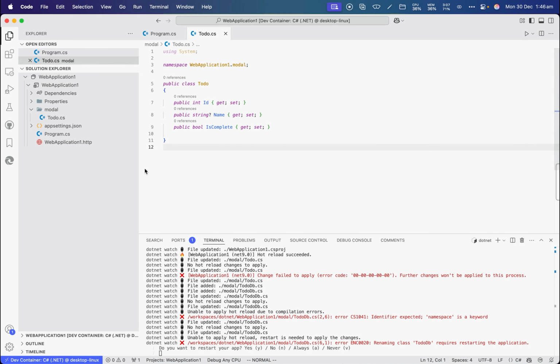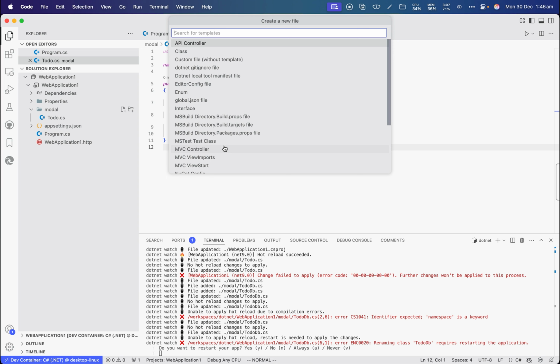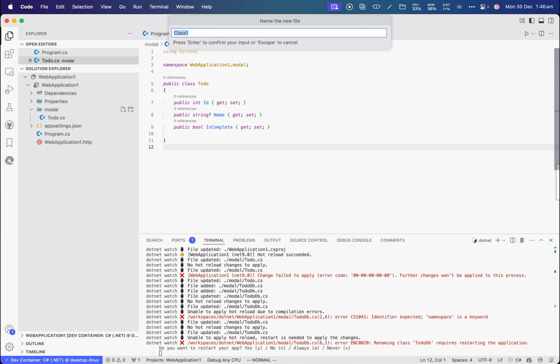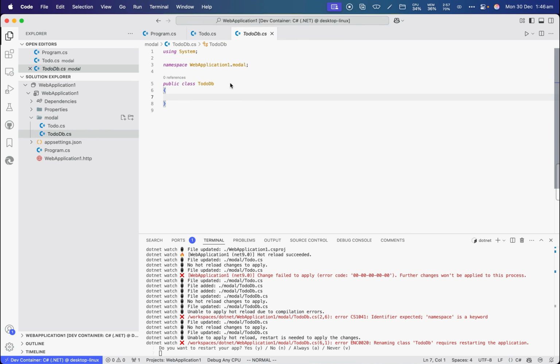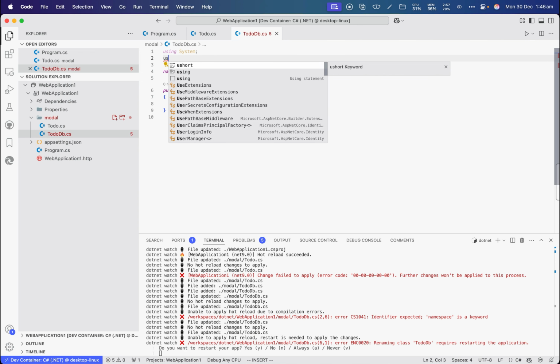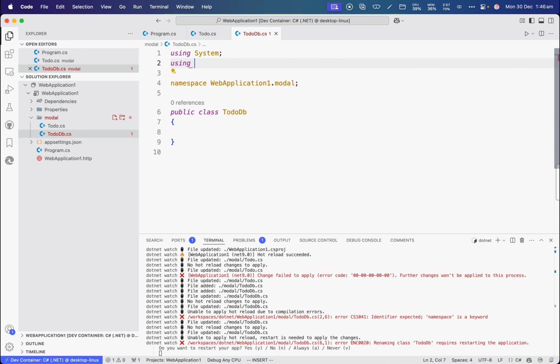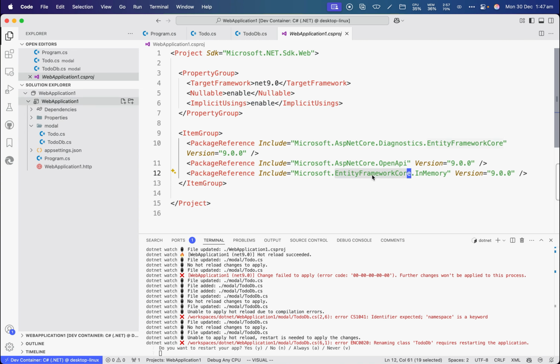Next, we are going to create a database context class within the same folder. I'll click on new file, use a class, and I'll say TodoDb. Once we have a class, then I'm going to be importing Entity Framework Core. So the keyword for that is using Microsoft.EntityFrameworkCore. This package is basically what we installed. If you go in here, you'll see here's the Entity Framework Core that we installed.